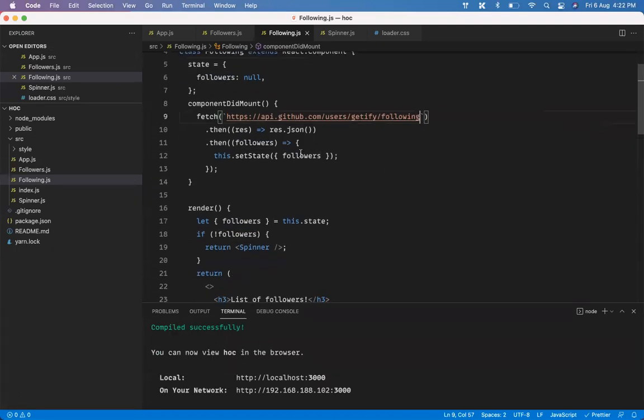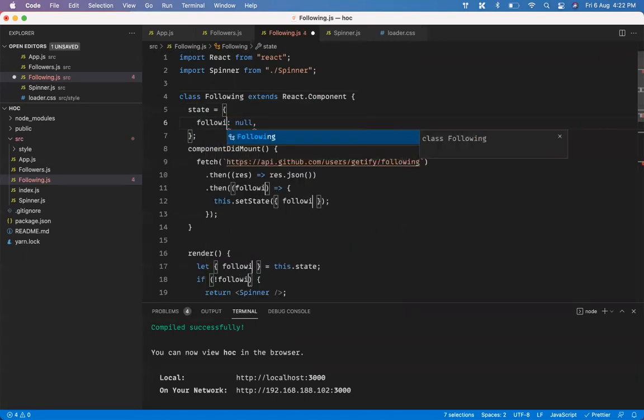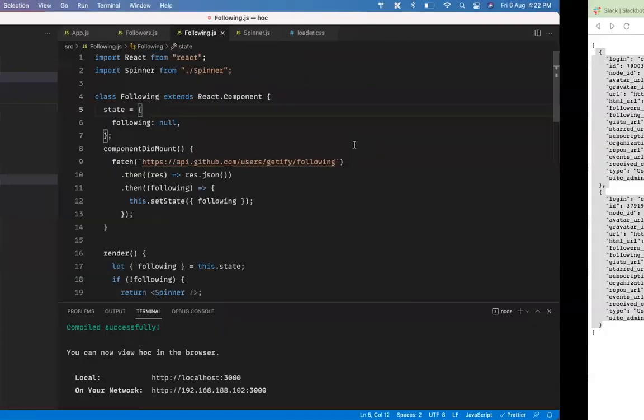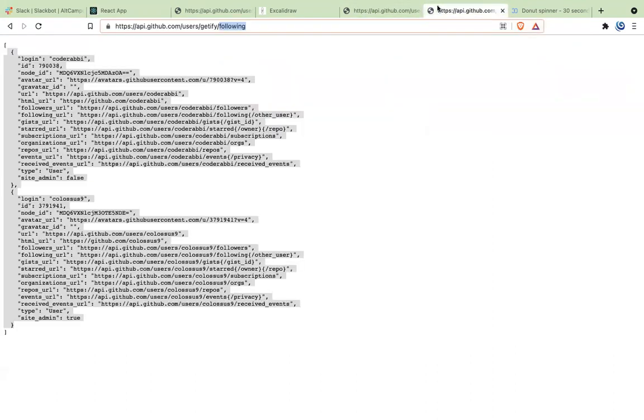If you want to be more specific, you can change your state. So I'll just change this state to following. And now if you go onto your app, you'll see this. Understood? Any problem here? Anything here that you don't understand? All good?